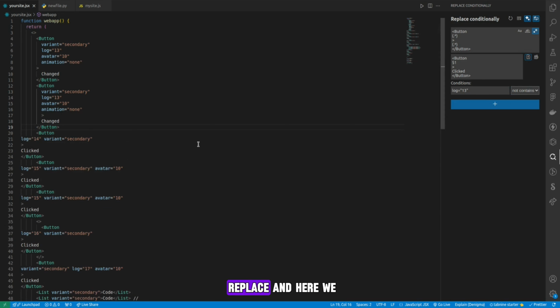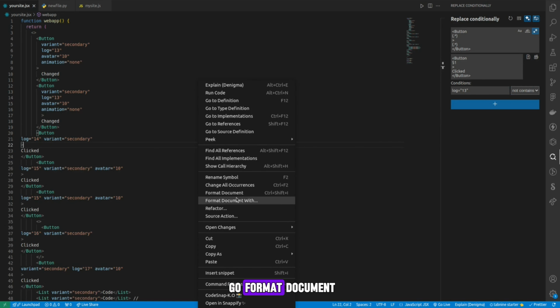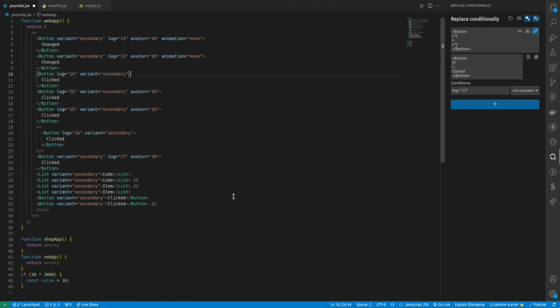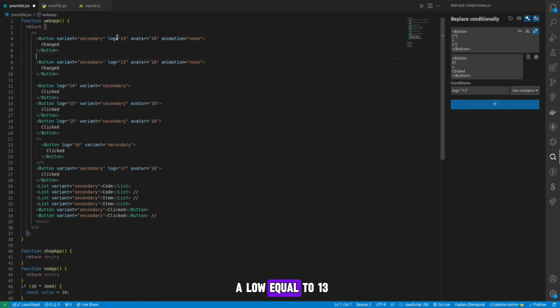Let me do a replace. And here we go. Format document. You can see both of them have log equal to 13 and they are not changed. And the other buttons are changed. That's simply the power of the conditional replace thing.